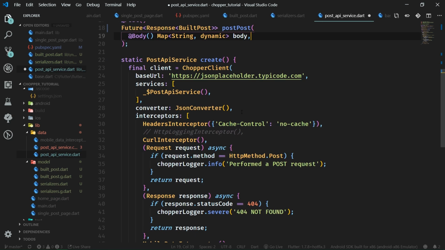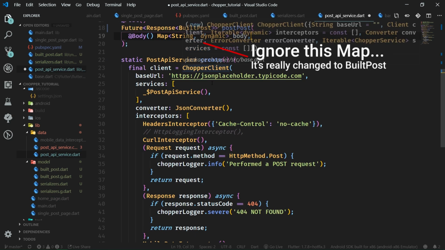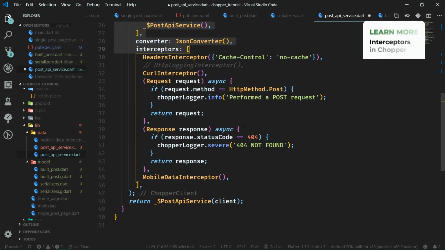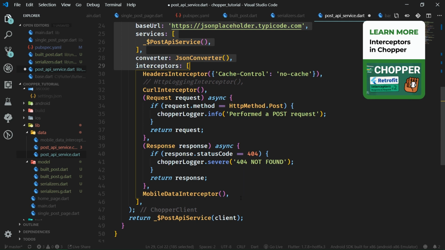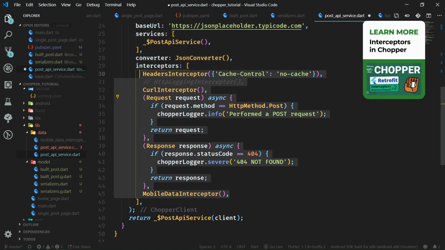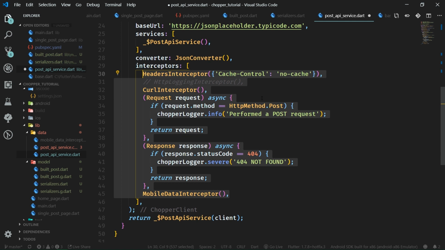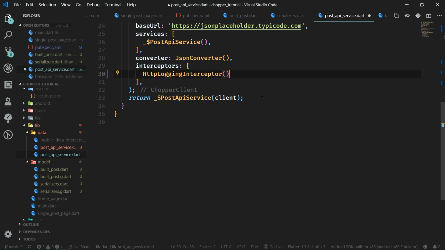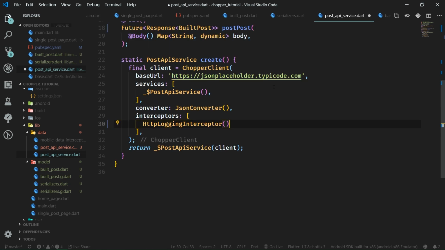Then also inside the Chopper client, as we are instantiating it, we are going to basically remove almost all the interceptors, or actually all of them, because we do not need them anymore. But let's just leave in here the HTTP logging interceptor, because that one is actually pretty useful. It logs interesting stuff to the terminal, to the console. And then, even though we've not yet created that class, we're going to right now replace JsonConverter with BuiltValueConverter.